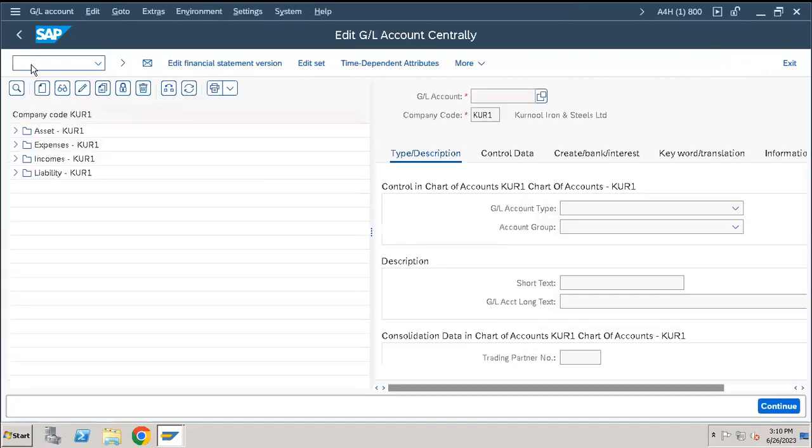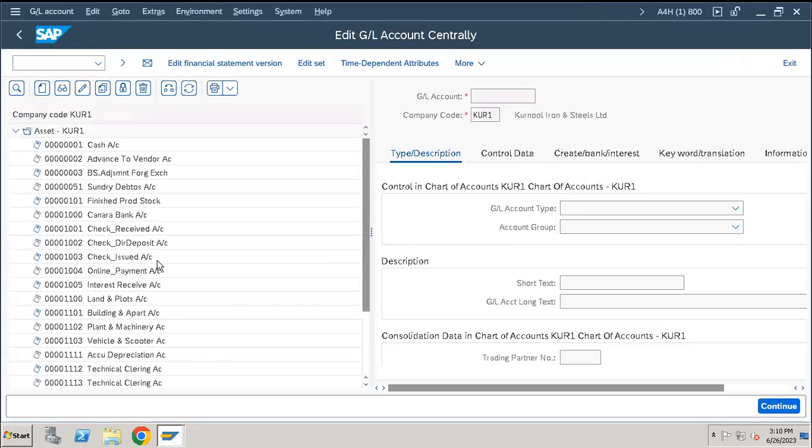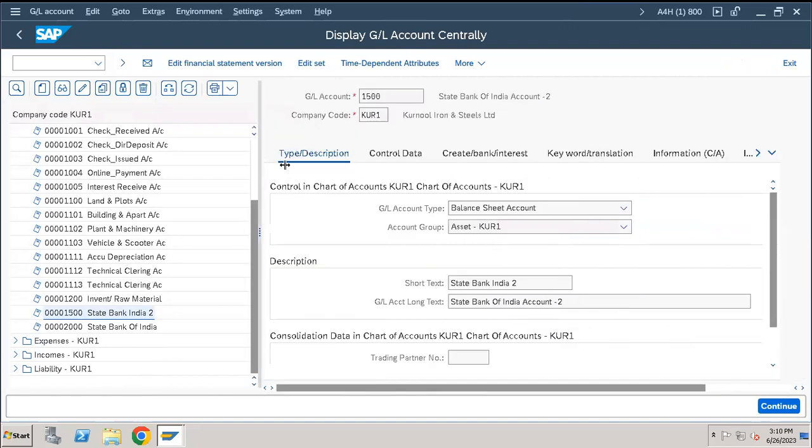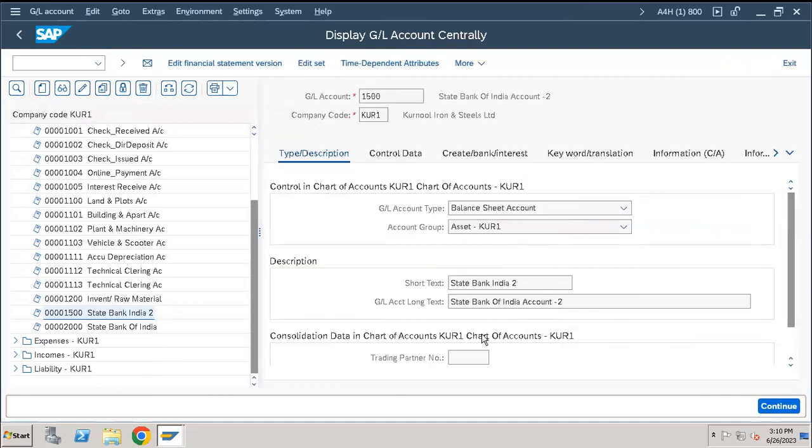FS00. Make sure that we have the correct GL account. Here I am telling you it is 1500. It is State Bank of India 2. This is the GL account which we have created here. Make it clear, this is the bank account that we have created.